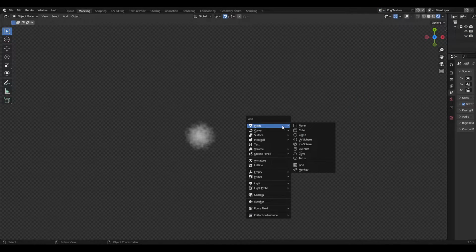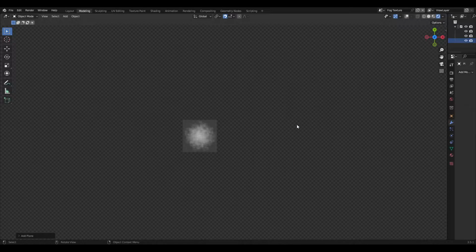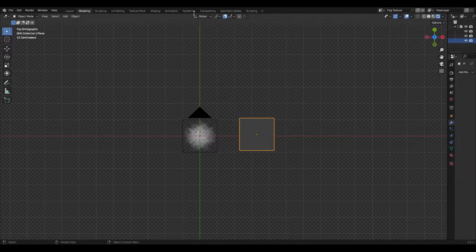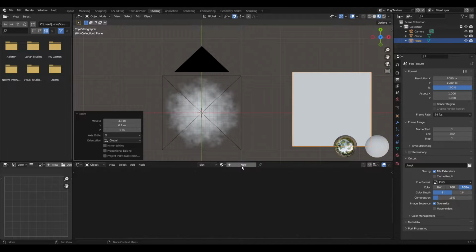Shift A, mesh, plane. We have added a plane. All right, and the next step is to go to the shading tab. Make sure your plane is selected, and then we go to the shading tab and press new.